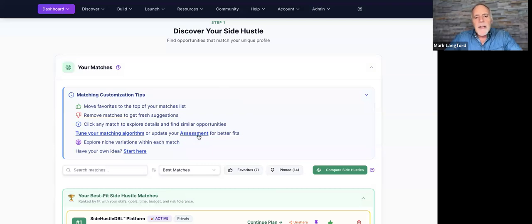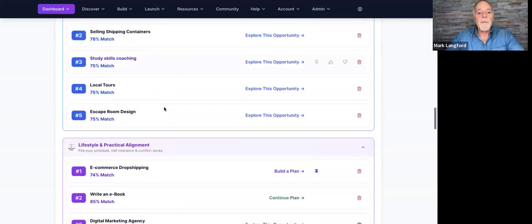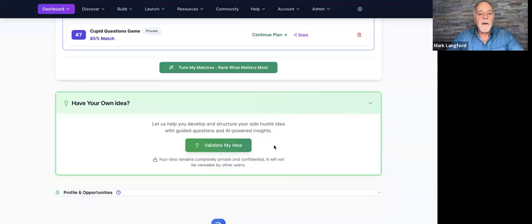All right. And again, of course, you could go back to your assessment and change some of the data inputs. You could explore niche variations, or like we talked about before, you can assess your own business idea, which is also on this page. If you scroll down here, you have your own business idea. It's going to show the button here where you can validate it.